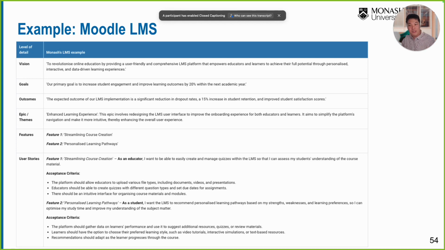And to achieve this vision, we come up with the goal. The primary goal here is to increase student engagement and improve the learning outcome by 20% within the next academic year. This is what we want to achieve. This is the goal. And once this goal is achieved, we have the outcome here. The expected outcome of our LMS implementation is a significant reduction of the dropout rate. Okay, that's the outcome, right?